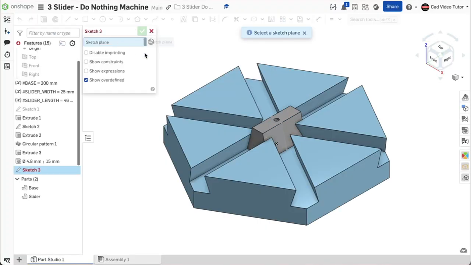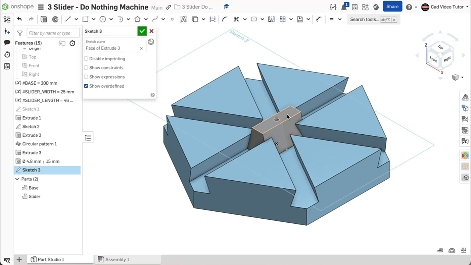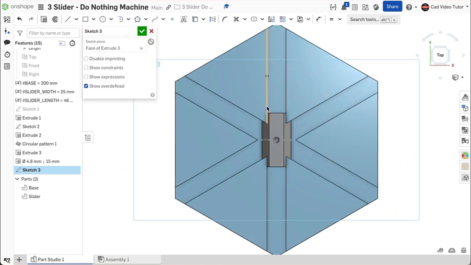Click on the top face of the slider to select it for the sketch plane. Use N on the keyboard to view normal to the sketch plane. We need to select some features from the base part to use in this new sketch. Click on the Use tool on the sketch toolbar. Select the end point of these 2 grooves to make them available to use in the sketch.